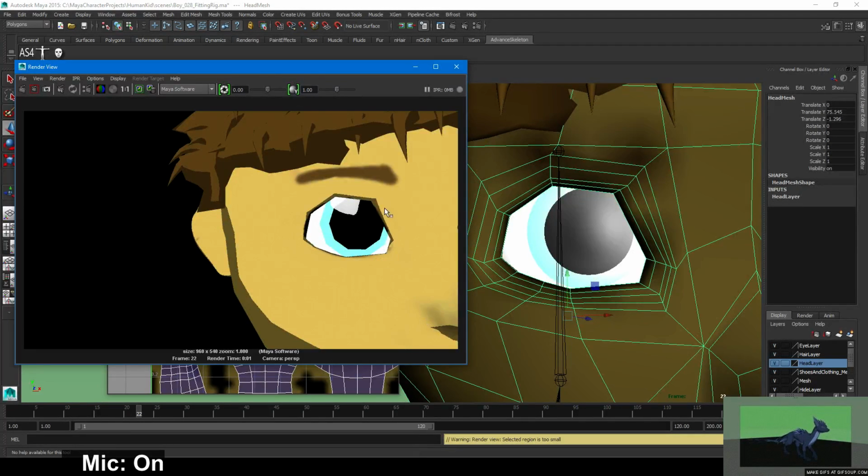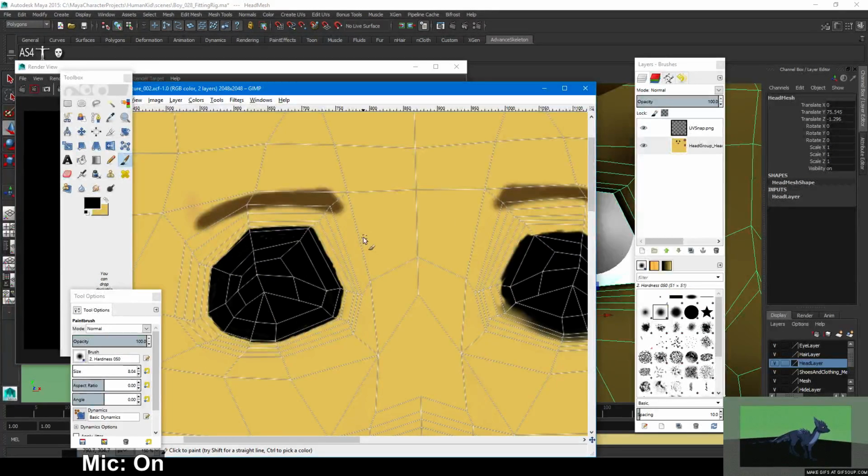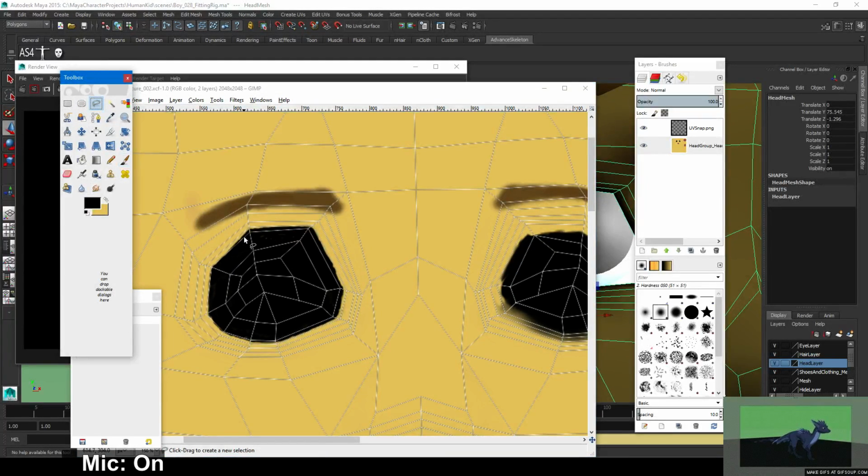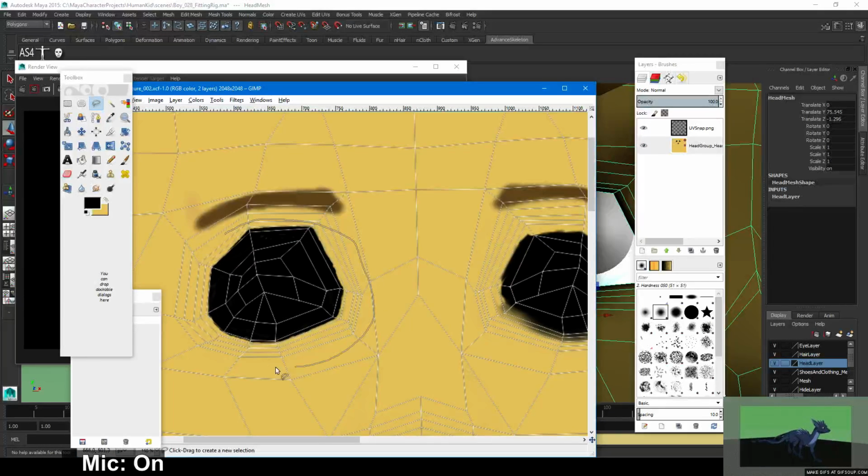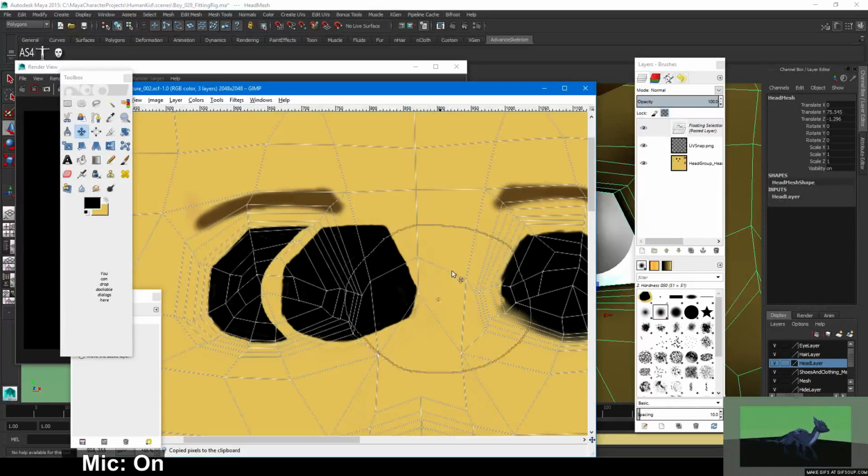I do wonder if I shouldn't even put an edge line around like that. Well, then it would make it look like he doesn't have eyelashes at all. That's why. But what I'm going to try now is select this. Can I just like copy, paste? Yes, I can.